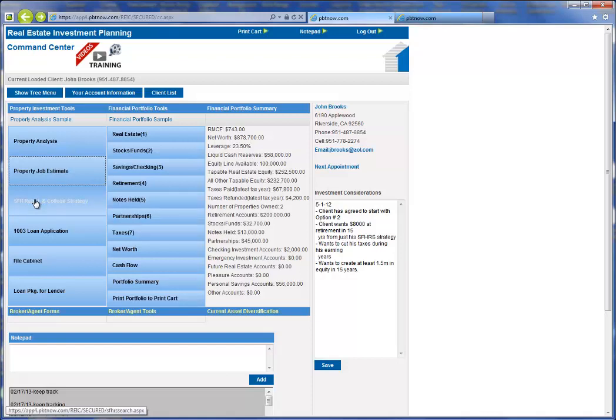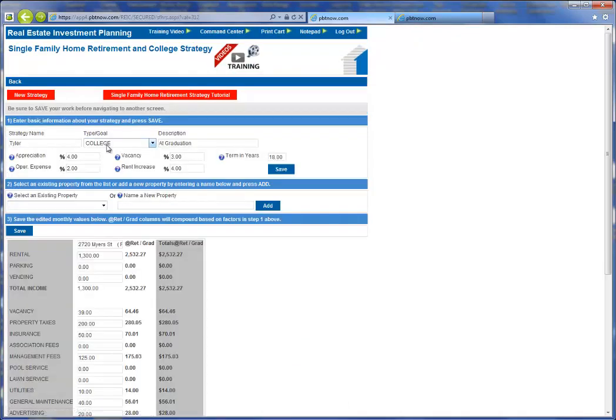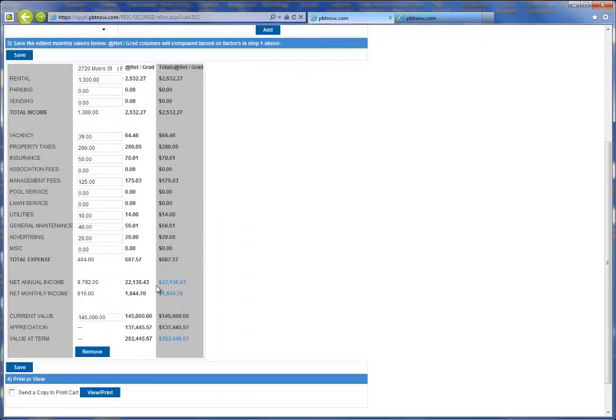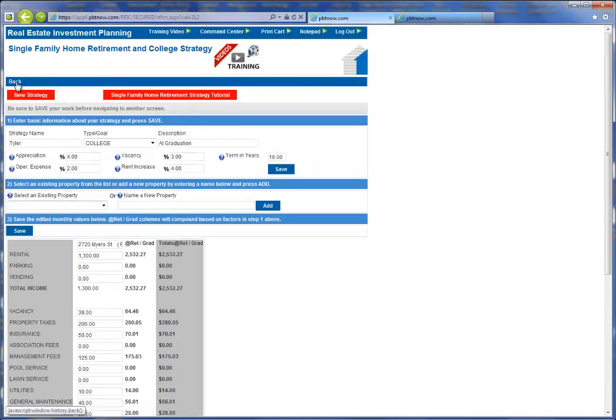Next item we have is what we call our single family home retirement and college strategy. This is a very exciting strategy for your children. You can put it in here if you want to consider buying, let's say, a single family home for one of your children. You can see what it's going to look like in 18 years when they graduate from high school and how much money you would have. In this case, they would have $282,000, with an investment of maybe only around $30,000 to start. So it makes it very, very affordable.